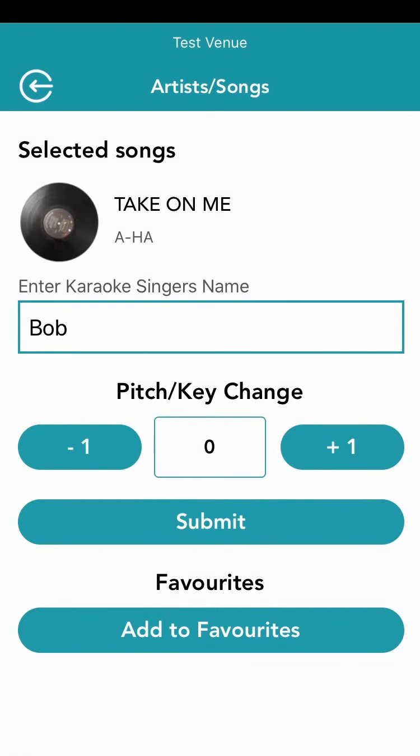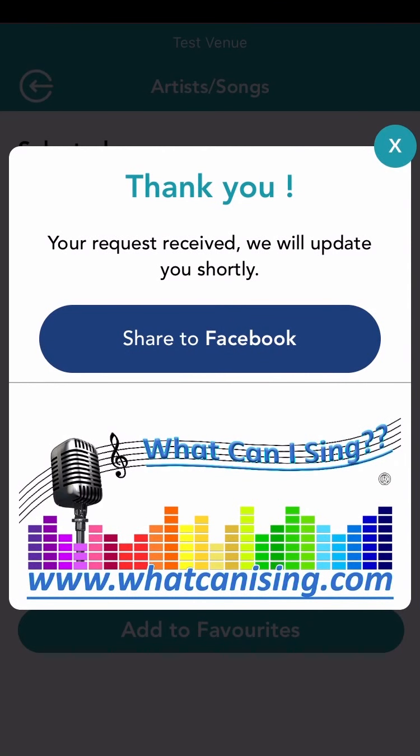The next thing to look at is the key change. If we want to go up a key, we just hit the +1 button. And to go down a key, we just hit the -1 button. We just keep tapping those buttons until we've reached the key that we actually want. We can go as far as +5 or -5. Now that we're ready, we just hit submit, and we get a notification to say that the request has been sent to the host.